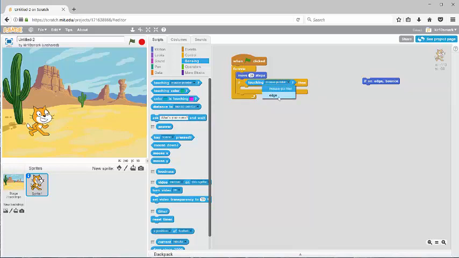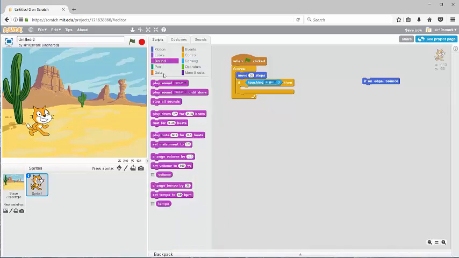If he's touching the edge, then, let's see, I'm going to go here into sound, and let's play a sound. Okay? So right now I have meow. We can try that. So in other words, continue to move 10 steps, constantly doing that because it's in the forever block. But each time you come into this loop, test to see if the sprite is touching the edge. And if it is, then play the sound. But continually do that. So let's see what happens.